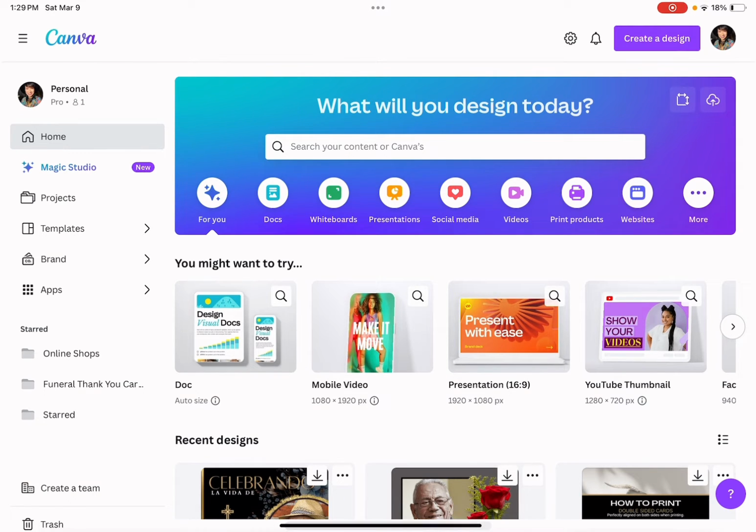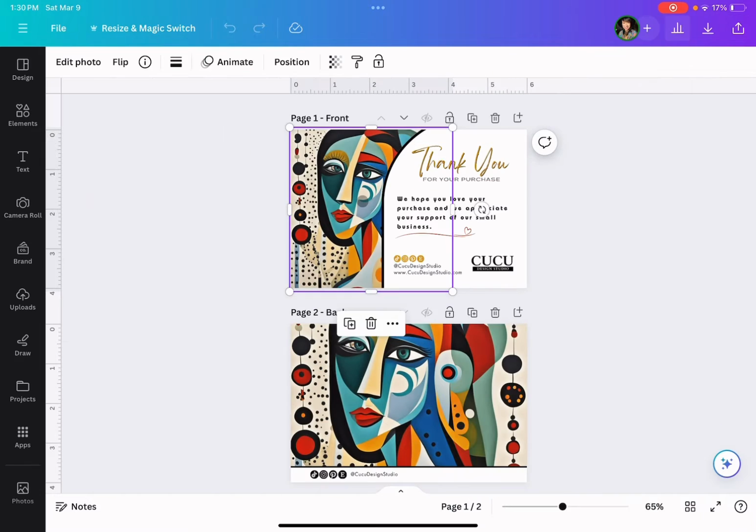Today we're going to learn how to print our double-sided cards without any issues when printing. The first thing we're going to do is log into our Canva account. We're going to look for the design that we want to print. This is my design. This is the front of my card, and this is the back.